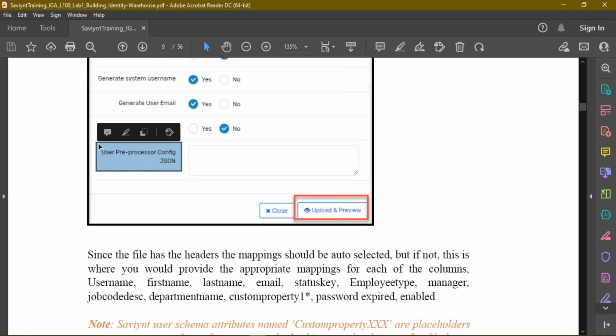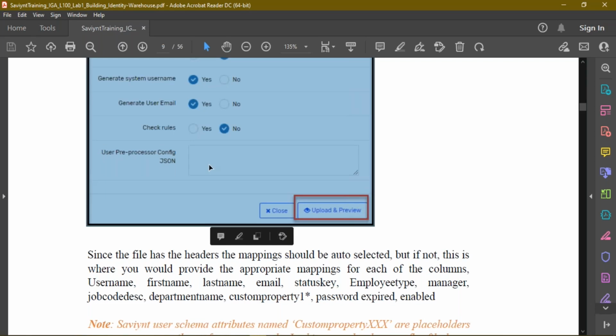In the sheet we have mentioned first name, last name, mail ID, and start date, right? But there is no full name. So in the pre-processor JSON, what we can write is a code for the full name: user.first_name, space, user.last_name, right? So like this it will create the full name.